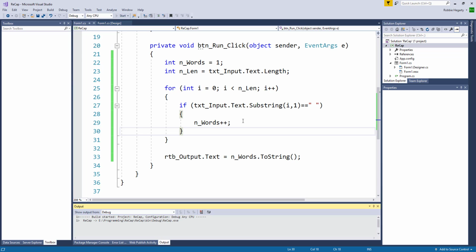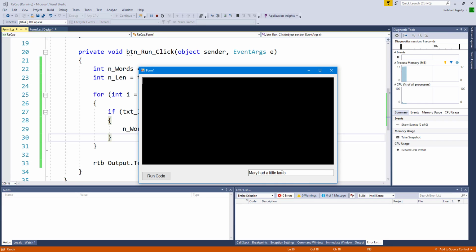So if I run that now with Mary Had a Little Lamb in here and click on run code, you can see that I've got the value 5. If I just put in, let's say 2, click run code, you see now I've got 2 words. We do get a problem if I had more than one space in between. It now thinks we've got 3 words, but we will deal with that in the next video.